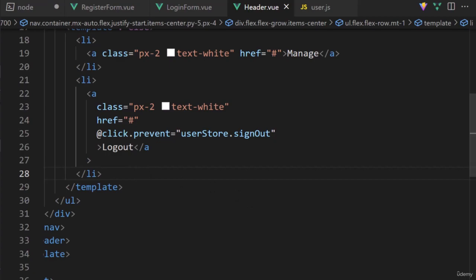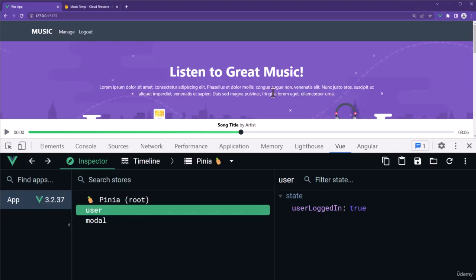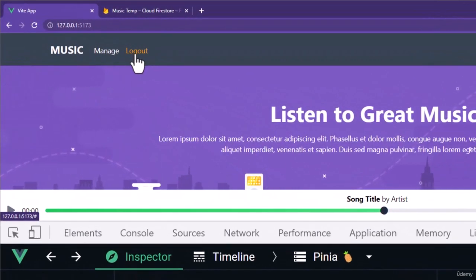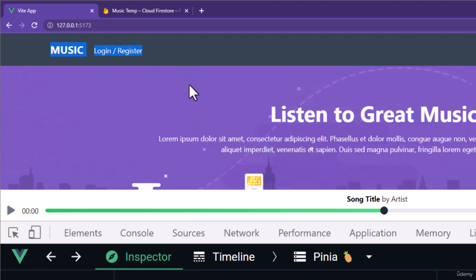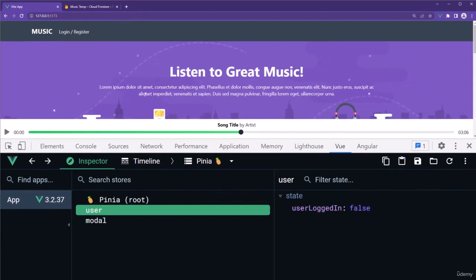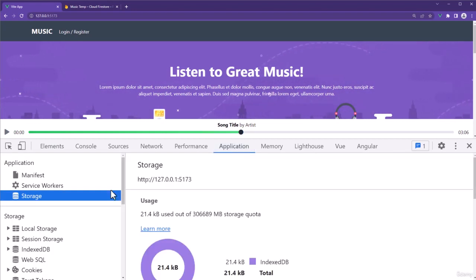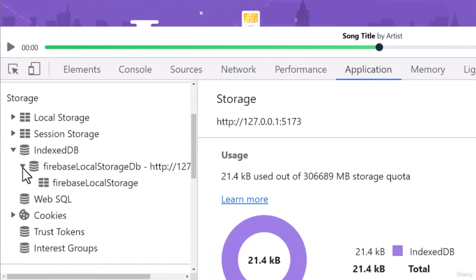Let's test the logout functionality in the browser. If I were to press the logout link, we would almost immediately see the login link again. Let's check if things are clear in the developer tools. First, we'll check with the state. As you can see, the userLoggedIn state property has been set to false. Alright, let's check the storage next. We want to make sure Firebase deleted the user's token and their information.